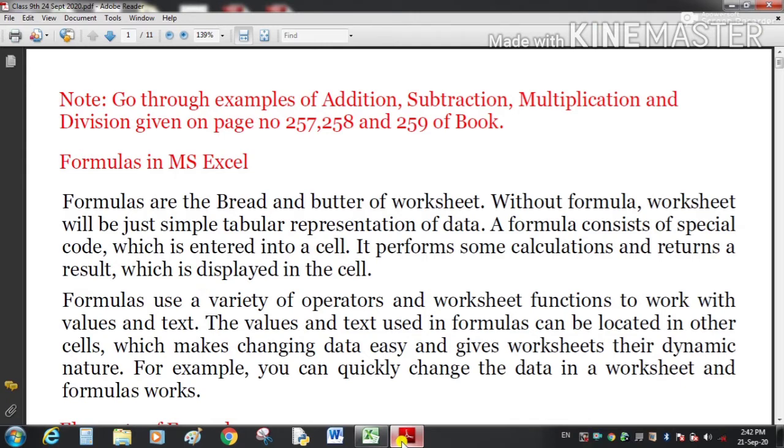Students, today in our class we will discuss formulas in MS Excel. Formulas are the bread and butter of a worksheet. It means a worksheet is nothing without a formula, because Excel or a spreadsheet is used for calculation, and for calculation we need formulas. What is a formula? A formula is an equation that performs a calculation and has a special format.